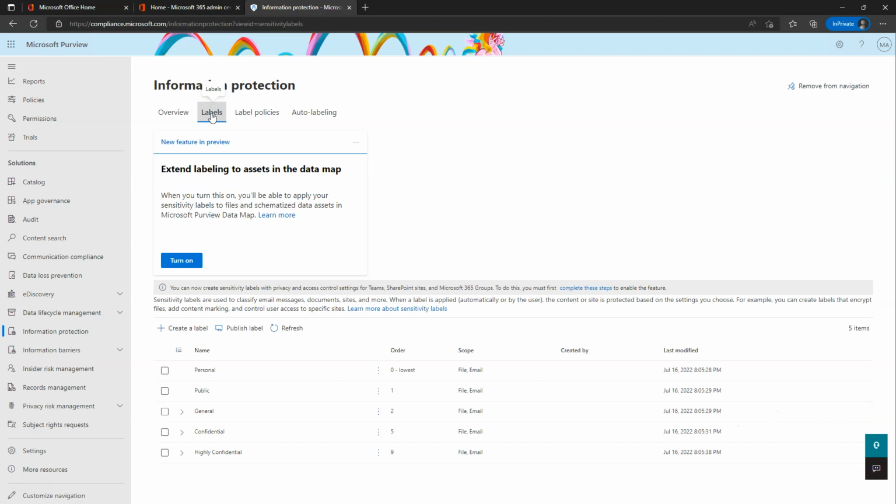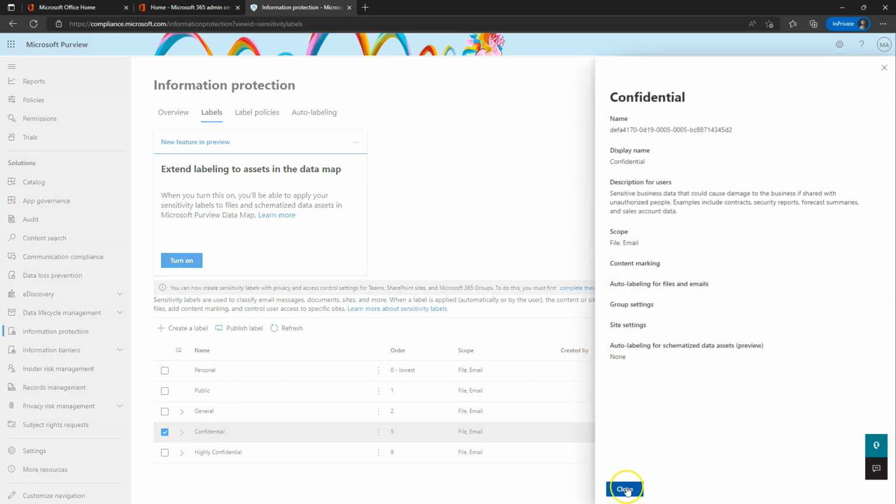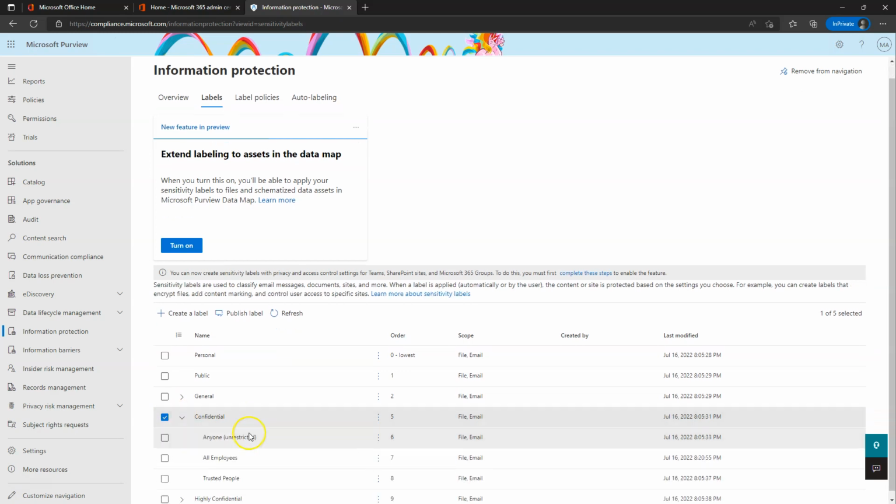Now you'll notice that we have several different labels. These are automatically created. Microsoft creates these out of the box. We have lots of different ones, and they're in a priority order here: highly confidential, confidential, general, public, and personal. You see that general, confidential, and highly confidential all have little carrots next to them, and if we click on one, we'll see that we have specific roles on these. Oops, didn't mean to do that. I want to click the little, there we go.